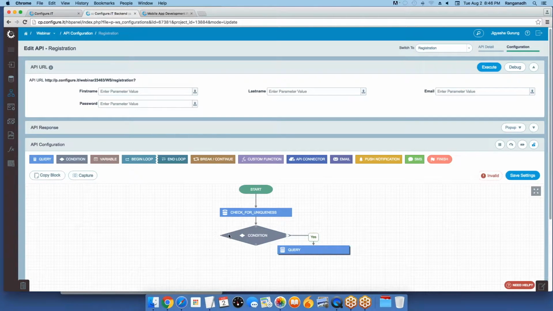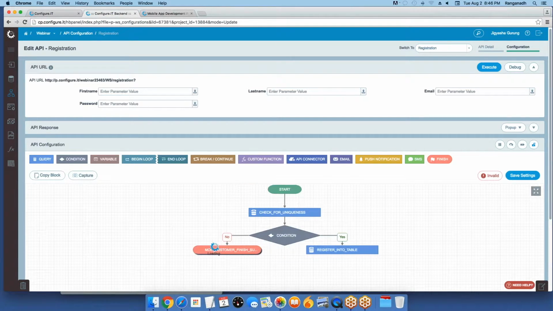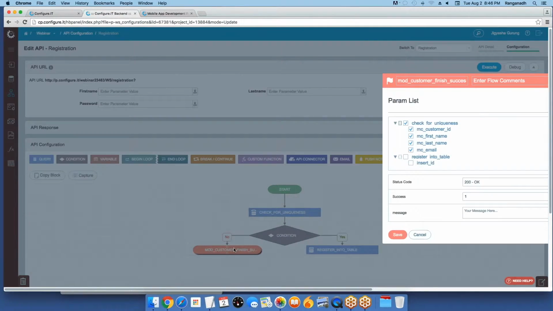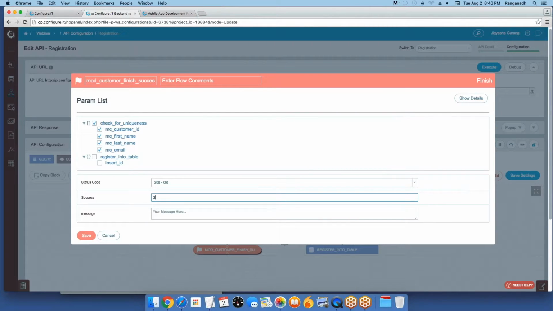Remember, I said to you that the flow should be complete. So on the left, we're going to add a finish block if the condition failed. Give the success parameter as 2 and give the message as user already registered. Save it.